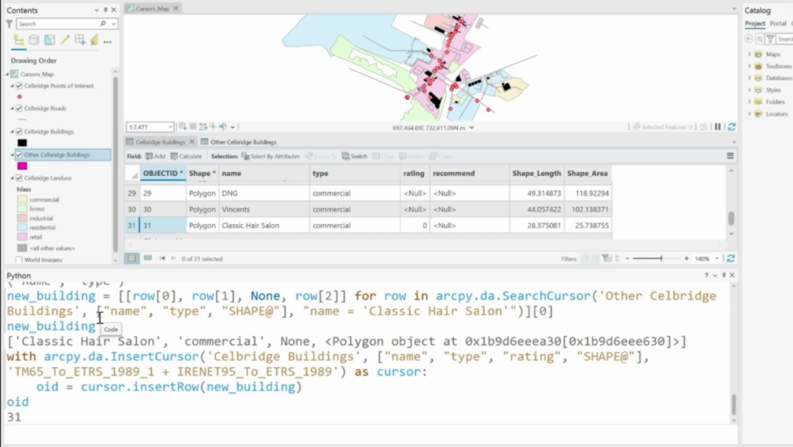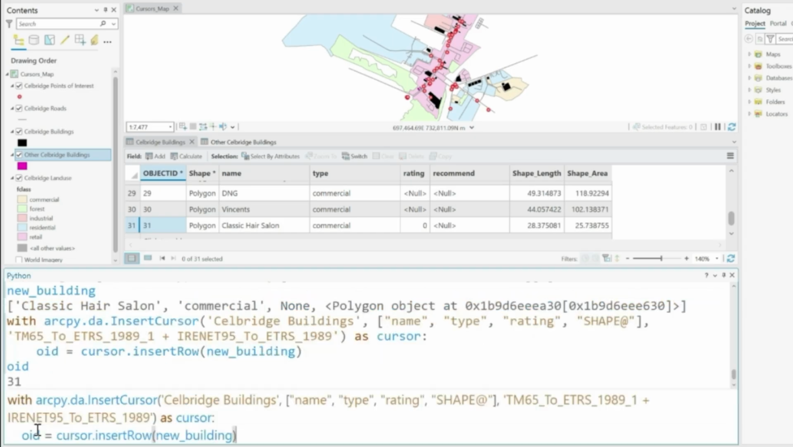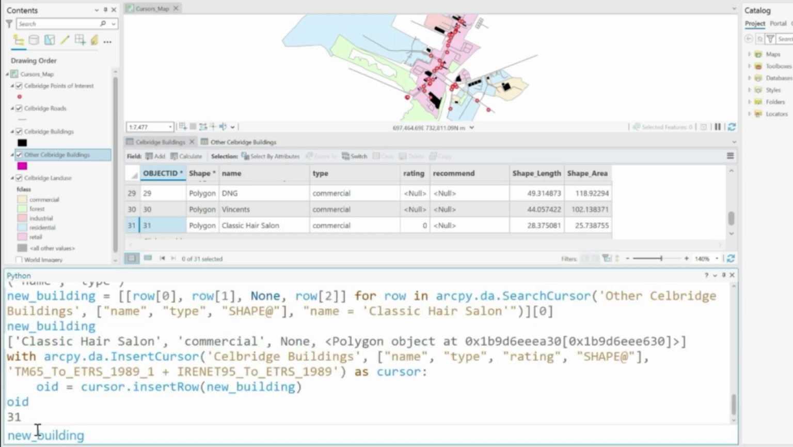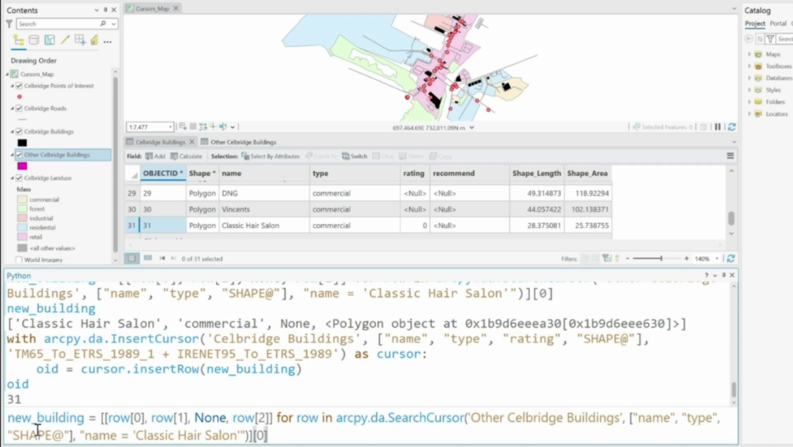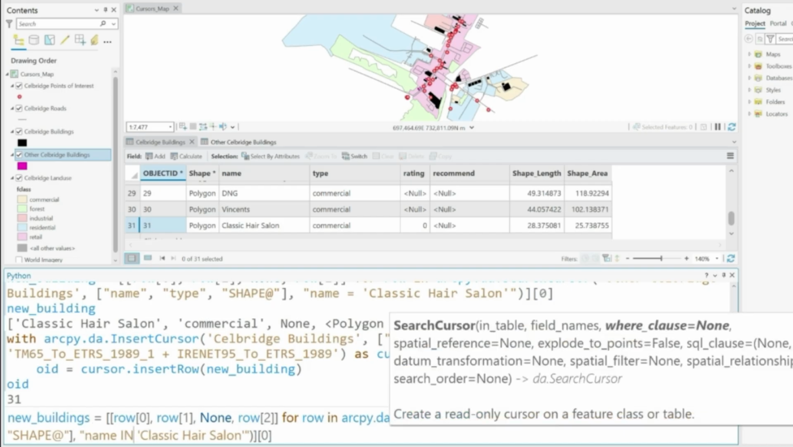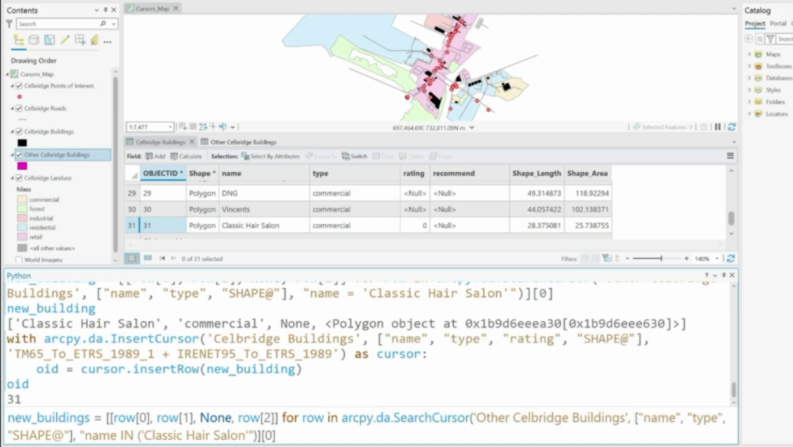We will now perform a similar workflow, but this time for multiple buildings. Let's go back to our search cursor and the list comprehension. We'll update new building to new buildings because we are going to have multiple. And we will change our where clause to name in. And now we need parentheses. And we'll remove classic hair salon.